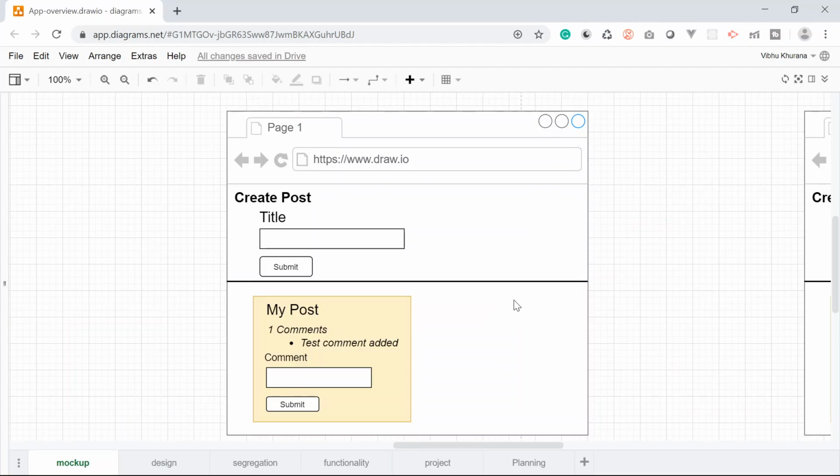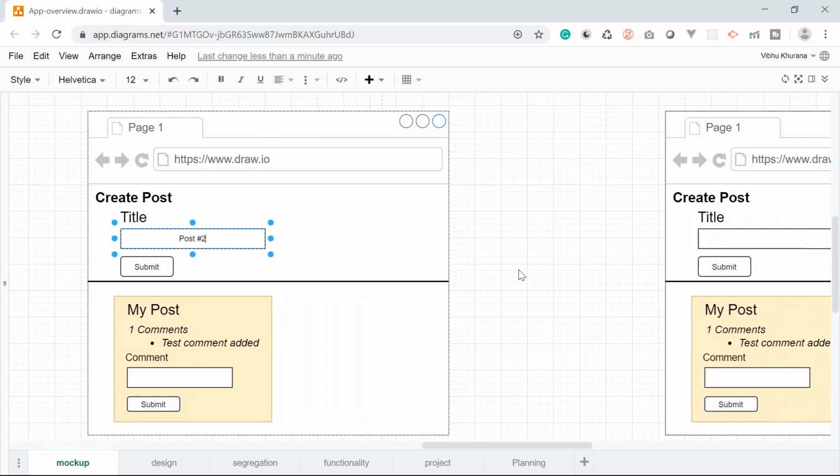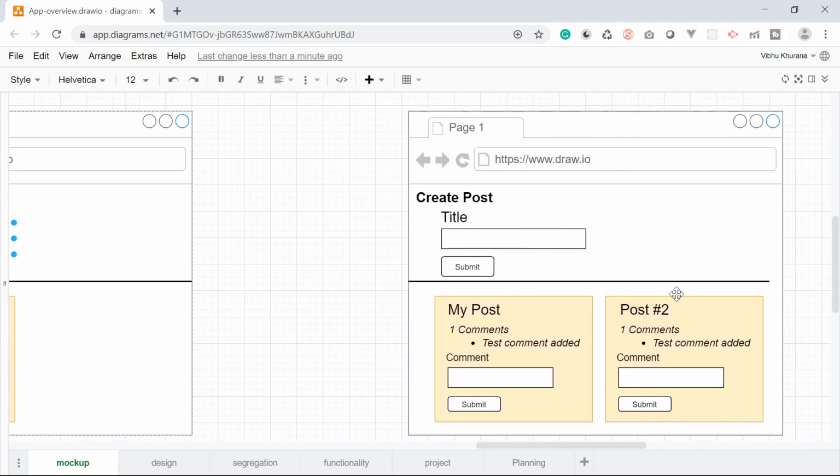And of course, we can create as many posts as we want to. For example, if we want to create a new post with the title "post #2" and hit the submit button, then a new post will be created with the comment count and the comments. So in a nutshell, this application is pretty straightforward with two features.